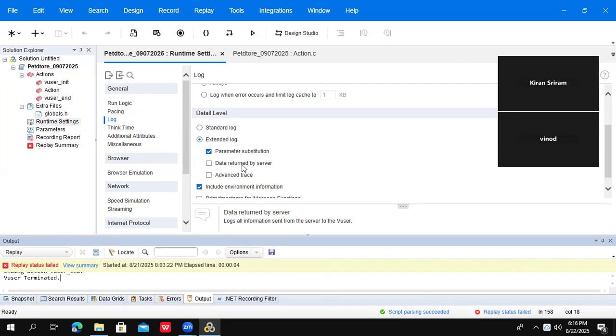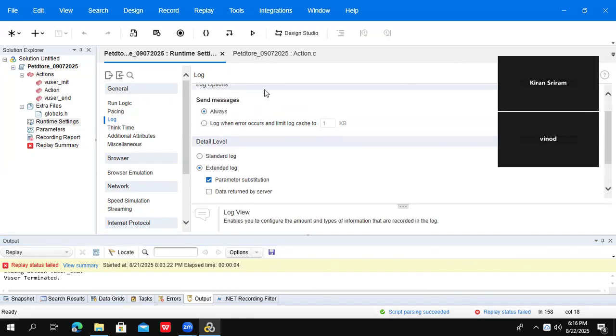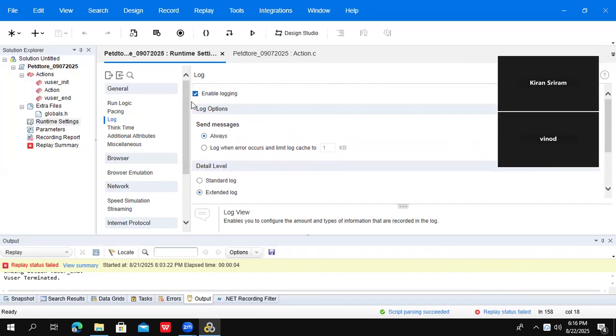Maximum when you are doing a load test, we need to uncheck the logs. Why? Because there is no need for the logs. So we need to uncheck the logs when we are doing the executions. Just uncheck this, and the logs will be disabled.